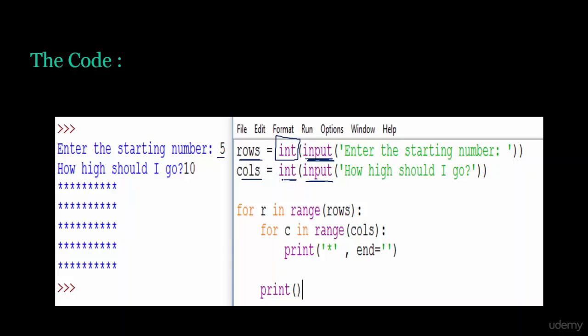Then I'll make a loop, for r in range row, for r in range 5, and this is a nested for c in range columns 10. I'll print an asterisk, then I'll put end so that this asterisk will be in the same line here, because if we remove this end here, this asterisk will be like this, not like this. The end makes them in one line.